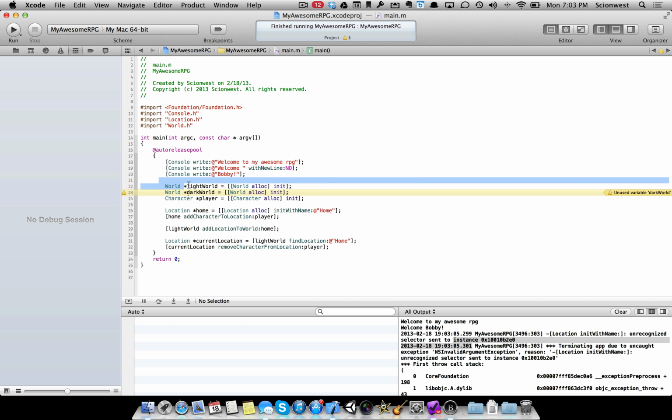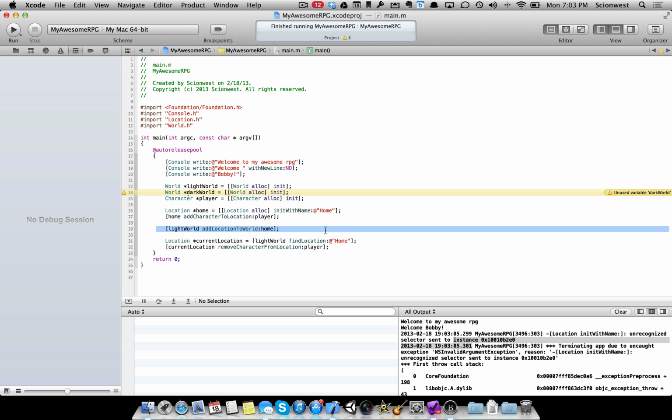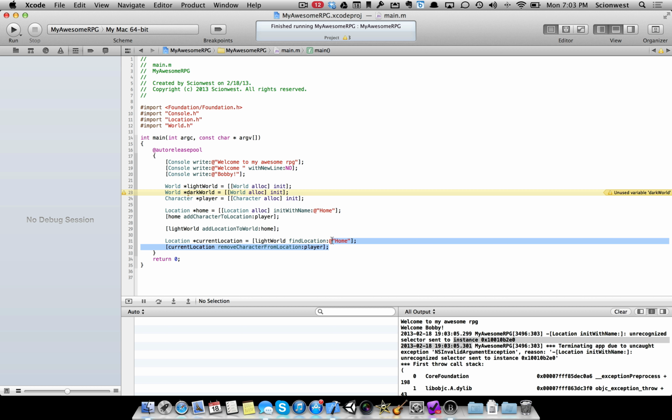I mean, we can create multiple worlds if we want to. We can create a player. We'll be able to place the player within the locations. We can add a location to one world or the other. We can remove a player. We can find a location. This is a major foundation for us to build our actual game off of.